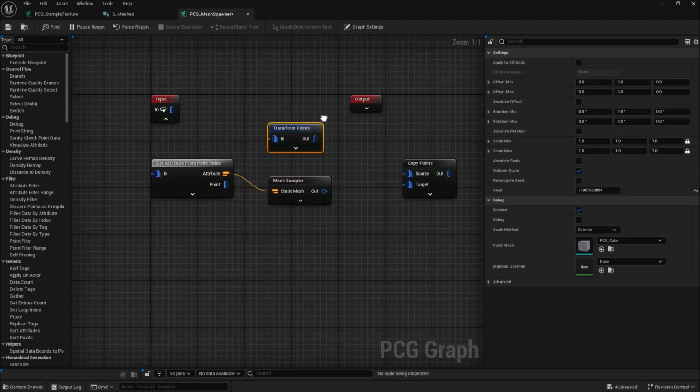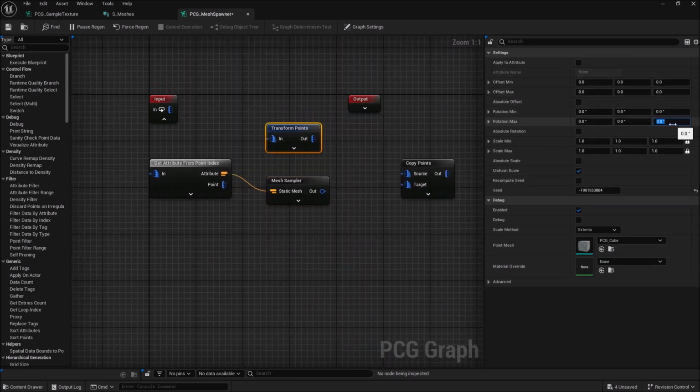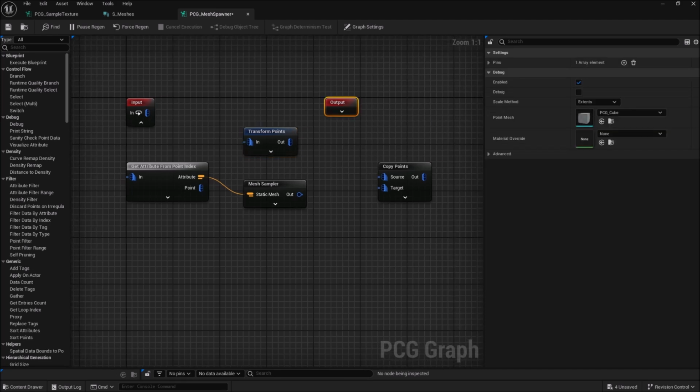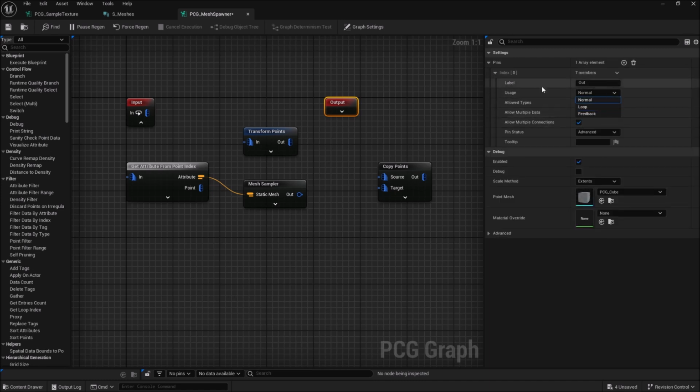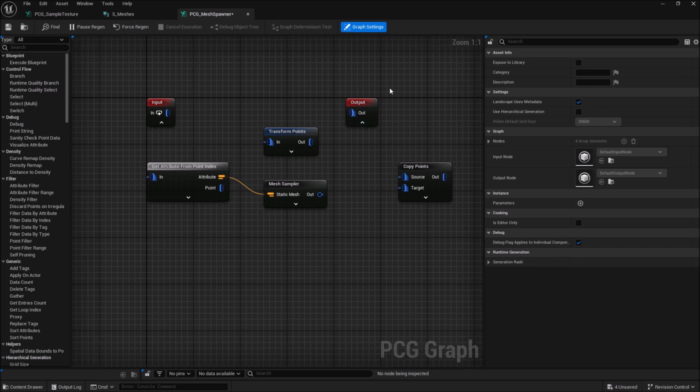And then transfer points. What I'm gonna do is randomize, at least for the newly spawned meshes, and set it to 90. Let me also change the random scale for minimum as well as maximum, so 0.5, 0.8. And for this one, we need to make sure it comes out at the same type, which has to be a point. So that should be okay now.